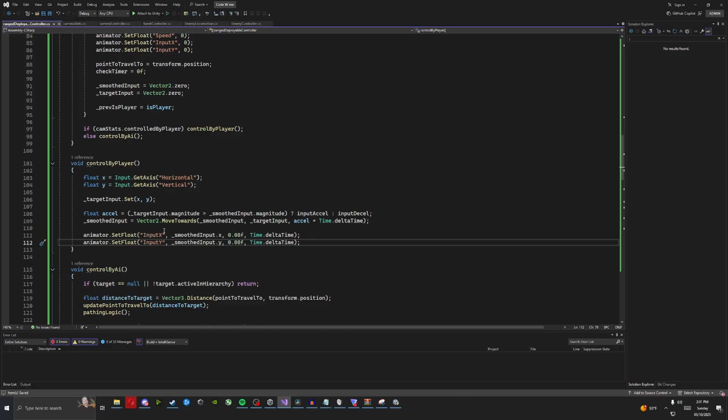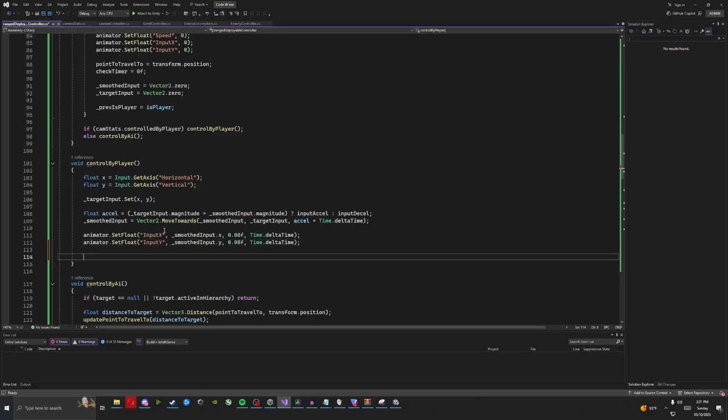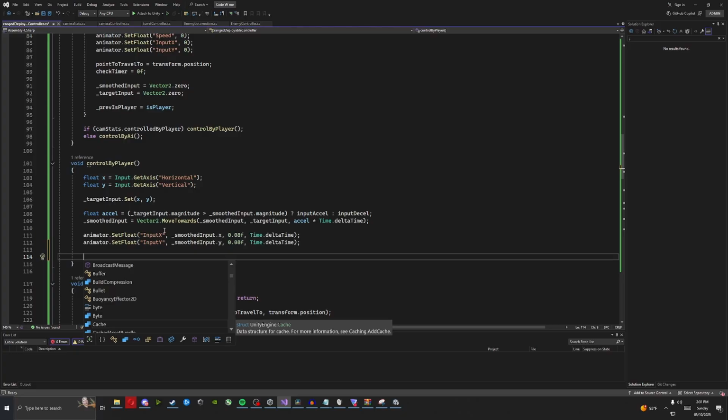But we do have the magnitude of where we're going to head, right? But we don't have direction. So right now we have speed, but we don't have the direction. So we need to know where we are going. And for every third-person controller, most of the time when you control it, it's relative to the camera. So let's do the camera relativity stuff.